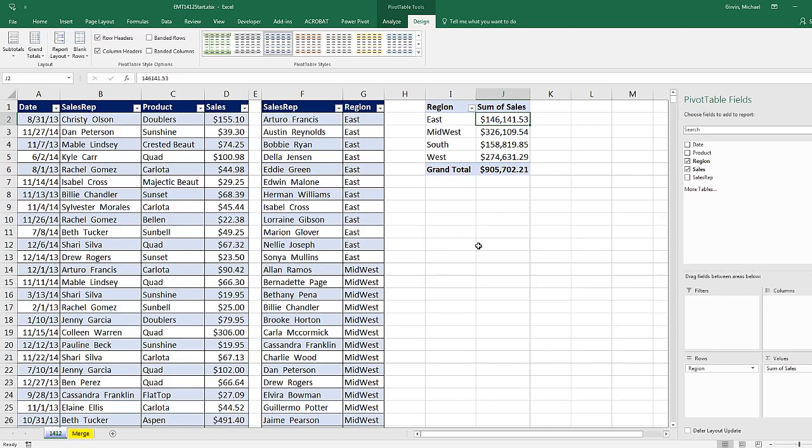All right, that was a little fun with Power Query and merging to create a single table as a connection that we can use in a pivot table.